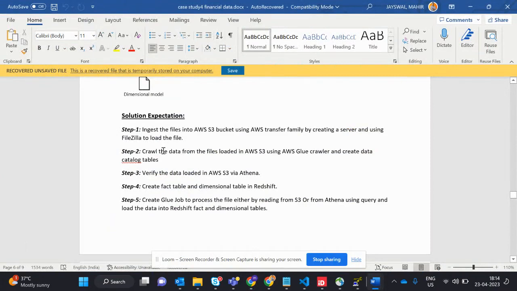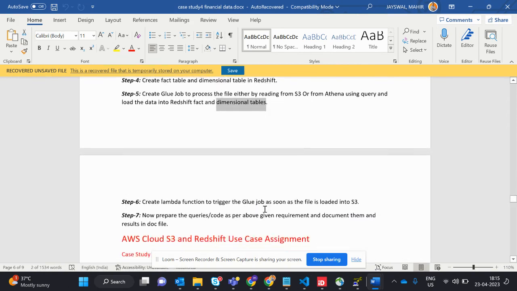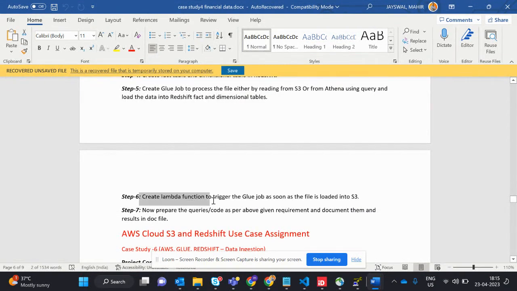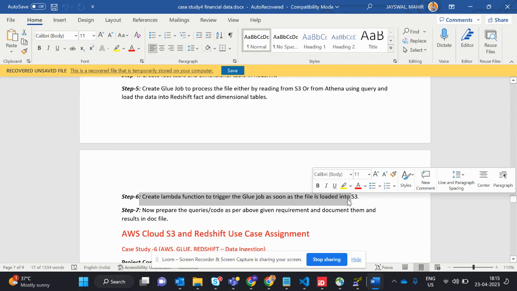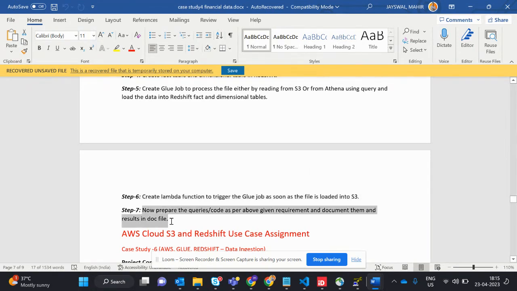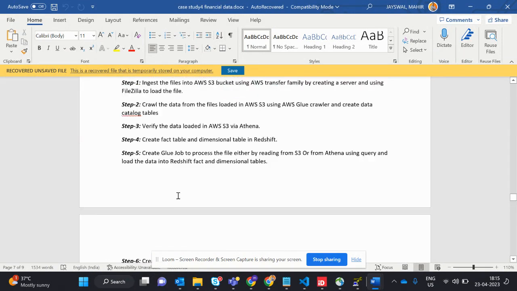So yeah, the second step is done, and we also verified the data using Athena. The preview table, preview data in the table, I showed you. We created the financial dimension tables in the Redshift. I showed you that I created the 10 tables, right? And I showed you the jobs, created the jobs, and loaded the data into the dimension tables. Step 5 is done. I also showed you how to create the Lambda function and create the trigger for the Glue job as soon as the file is loaded in S3. I showed you the Lambda code and how it's triggered, right? And step 4 is doing the query and making the recording, which we did right now.